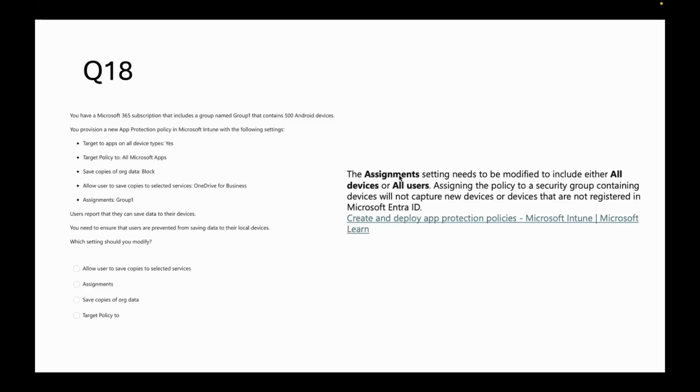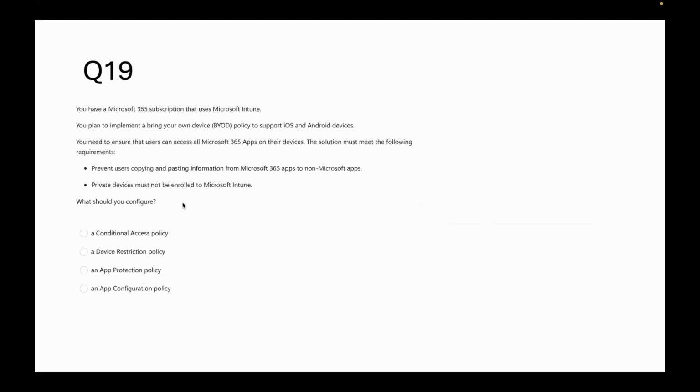If it is not being targeted to the right person, so that person can save their data on their local devices. So the right answer should be assignment. We need to check the assignment. Whoever has raised this concern, or they told you that they are able to save their data on a drive, it means that user won't be part of that group wherever you have assigned it. So we will go and recheck and make sure the right group is being targeted with this policy or not.